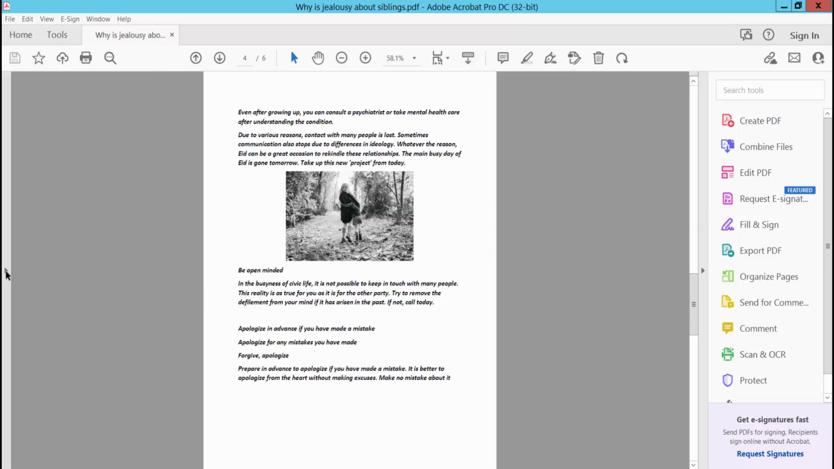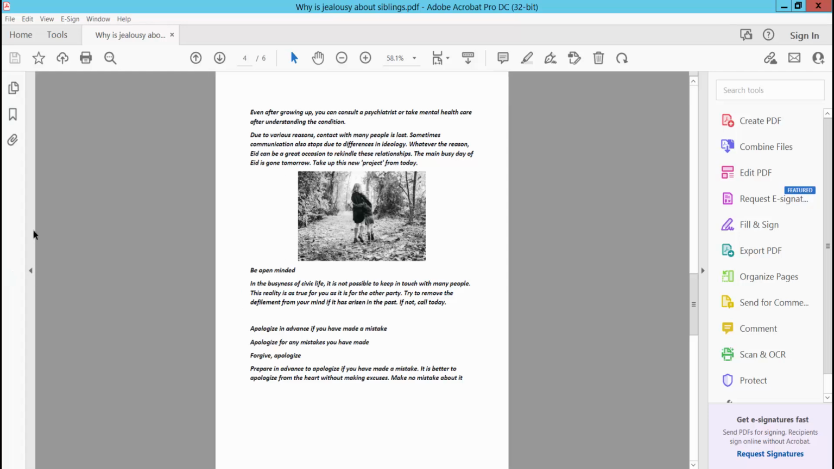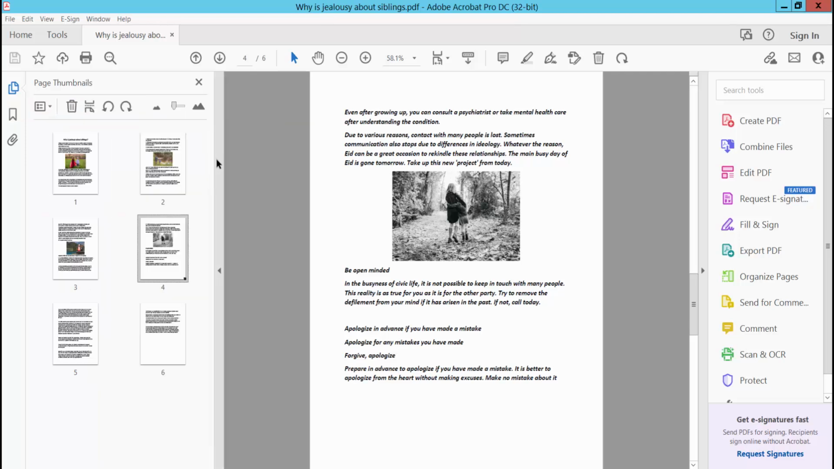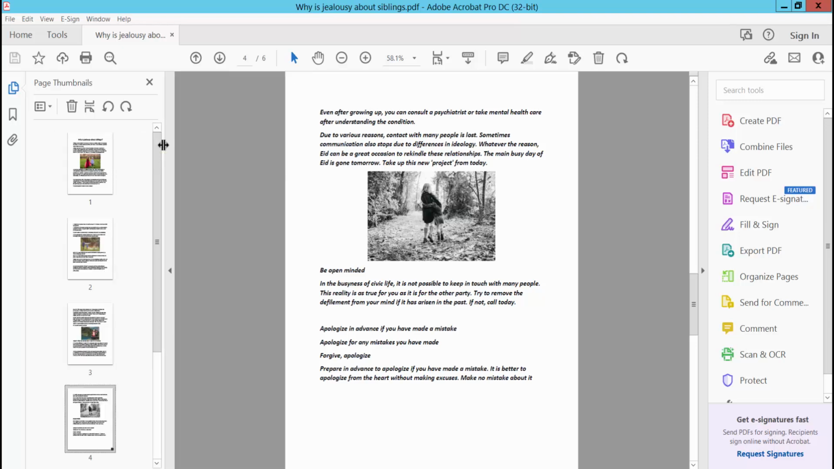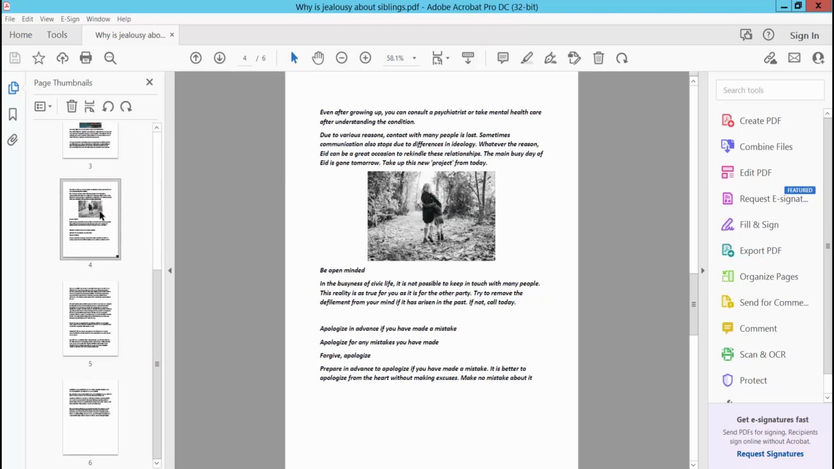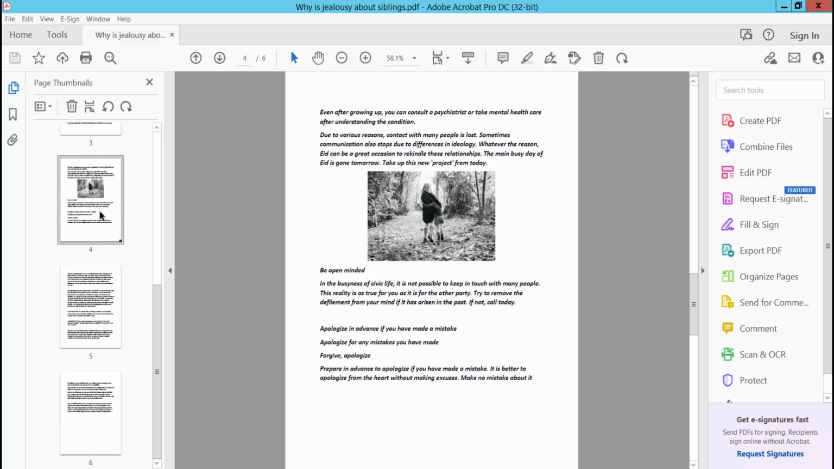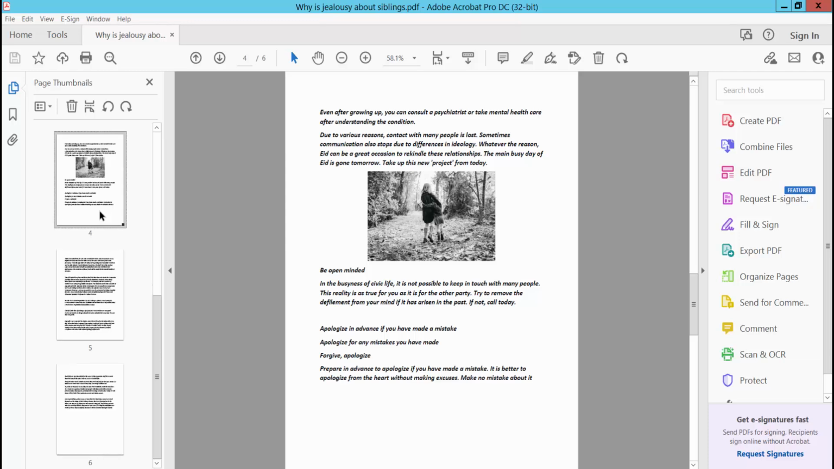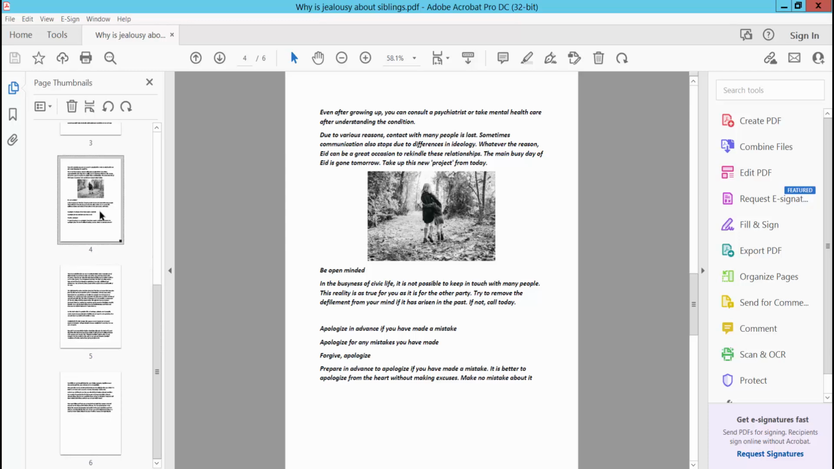Again, check this page thumbnail bar. You can also increase or decrease this page thumbnail area. Put your mouse cursor here and see this, and you can increase or decrease the page thumbnails. Press Control and rotate your mouse wheel and see this.